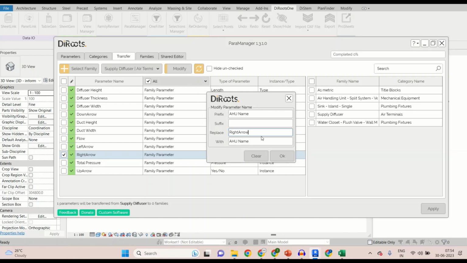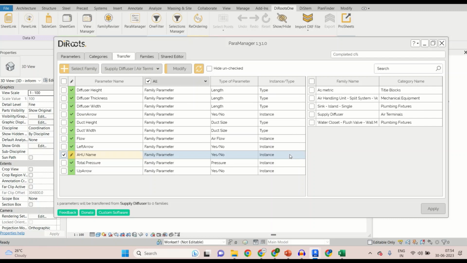So what I'm doing is that I just wanted to replace right arrow with AHU name. Okay, as I clicked on this one, it is showing that it had modified the name, but please make sure it will not modify in the supply terminal. It will create a new parameter with these settings and apply an AHU name. For example, I'm selecting right here. Now let me click on apply.